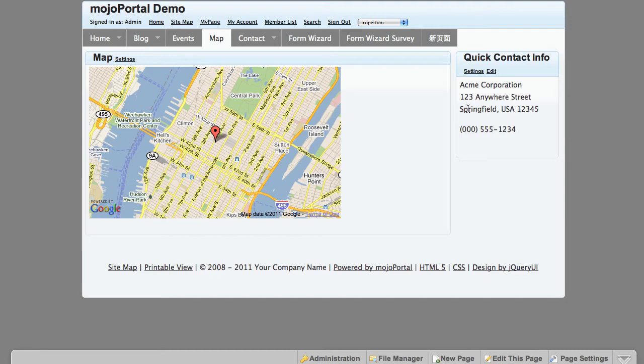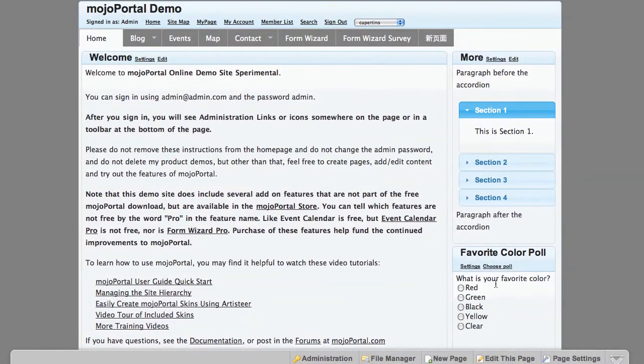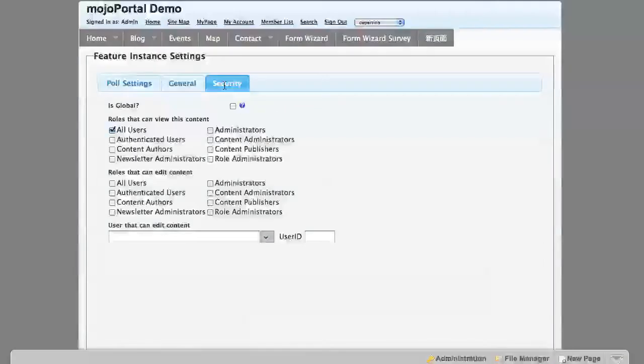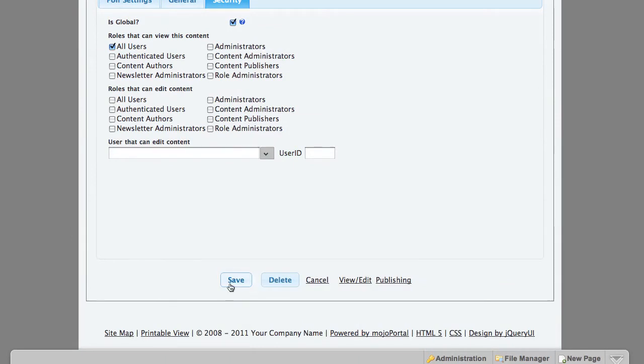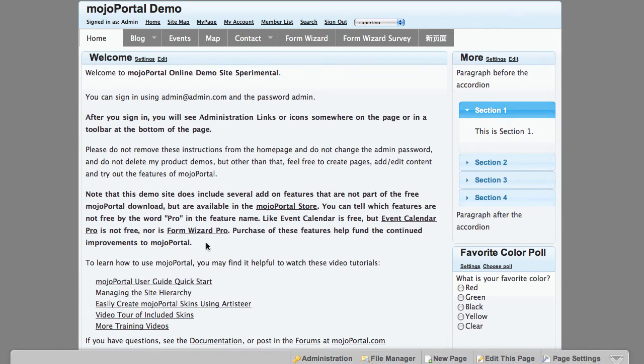And I'll do this once more, just to kind of show you. On the home page, I also created a poll, a favorite color poll. So I'm going to hit Settings on it, go to the Security tab, Is Global, scroll down and click Save. Okay. Now, I want to include this on another page, so we'll find a page here that we can include it on. I think the contact page would be fine.